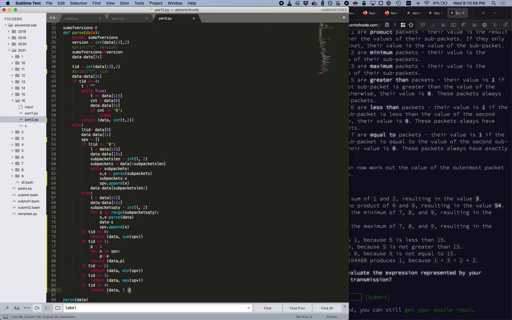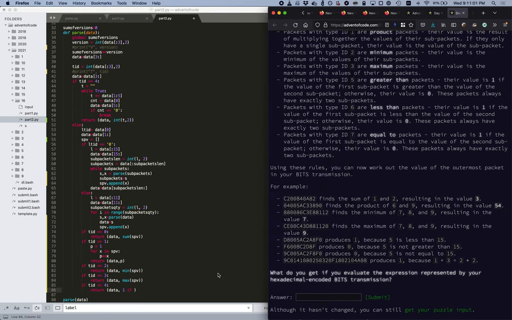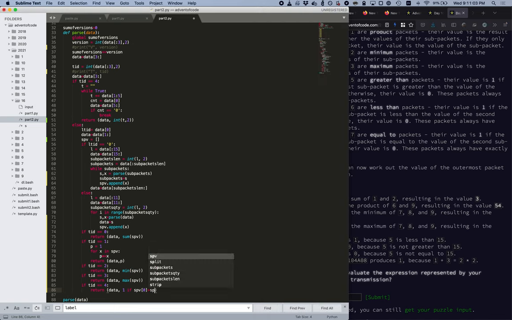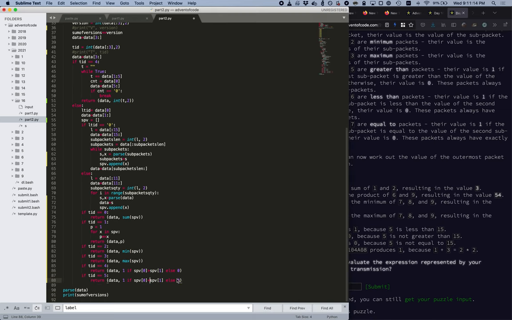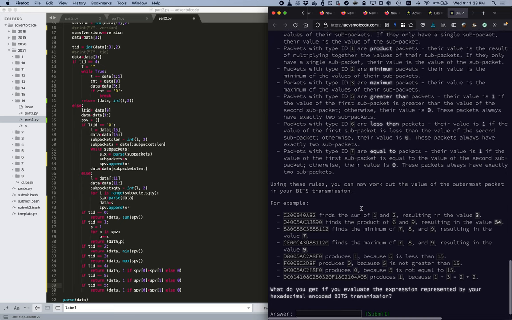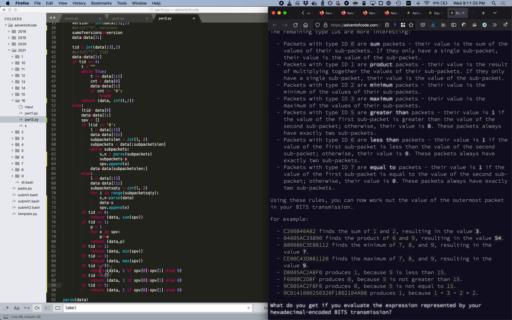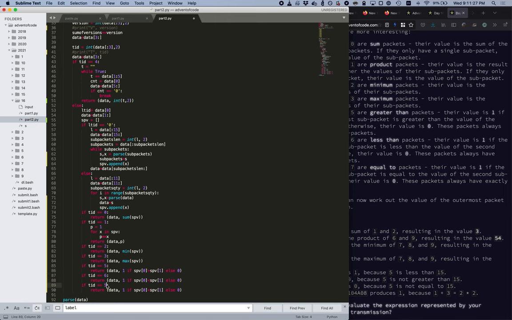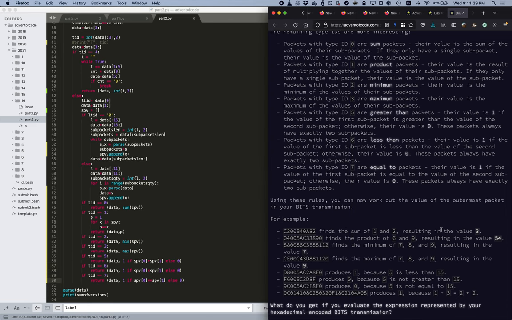For 1, if spv of 0 greater than spv of 1, else 0. And then the same thing for 5, except it's less than, and 7 is equal to. Oopsie, I skipped a number. Oh, they skipped a number. Okay.